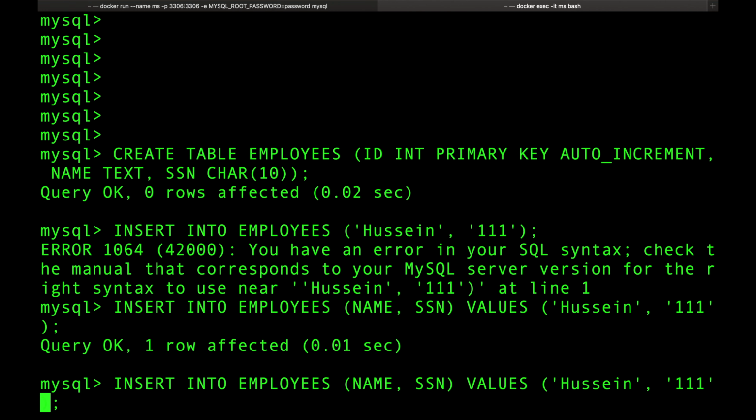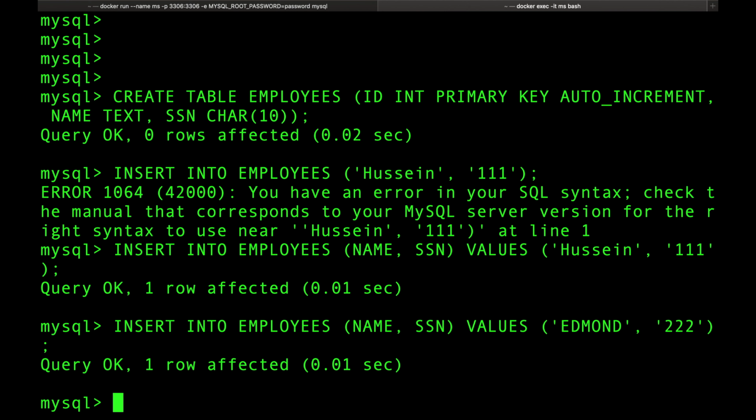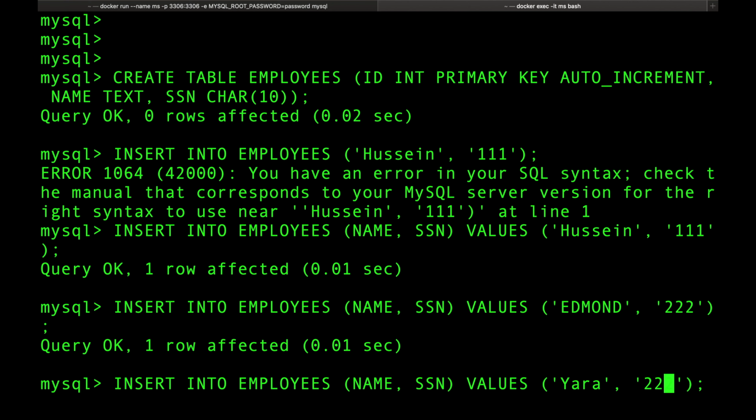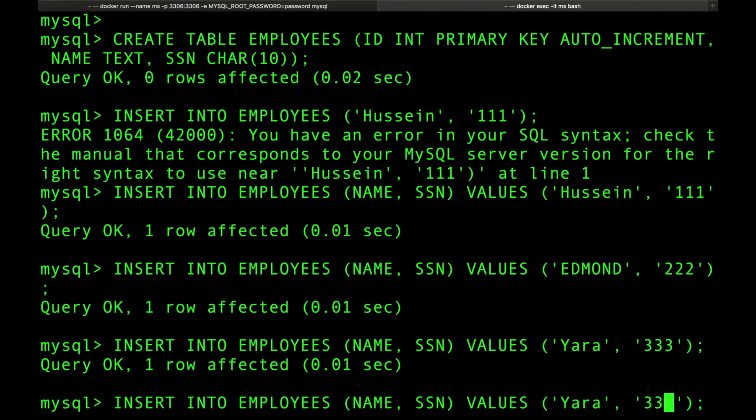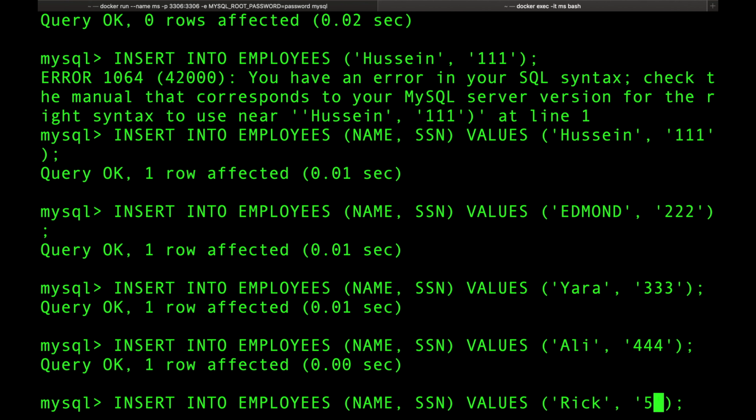So let's go ahead and create another row. Let's call it Edmund. This guy is 222. How about Yara? Sure, 333. Yeah, we're just creating some rows because we're gonna go there and from JavaScript consume this stuff, right, guys? All right, so rec 555. I think that's enough, right?